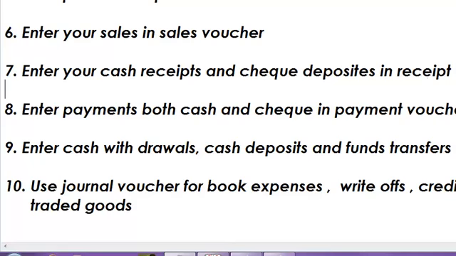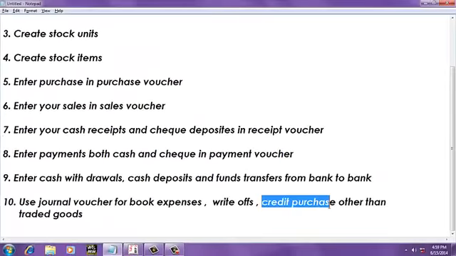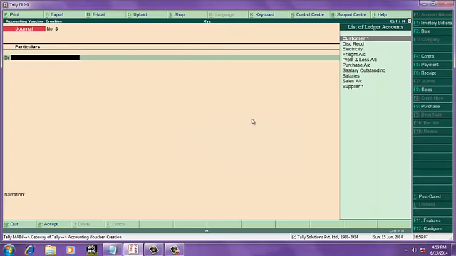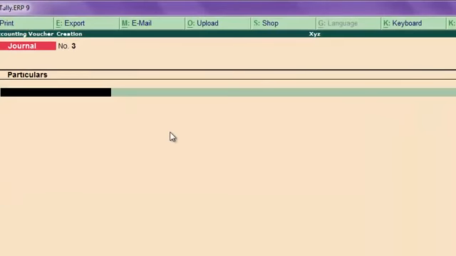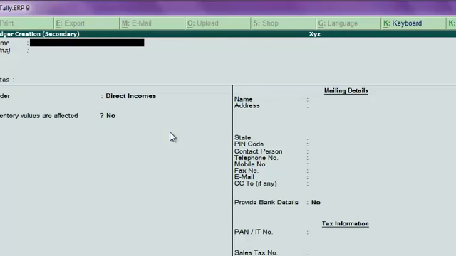And one more journal entry: credit purchases other than traded goods, that means assets. For example, suppose a company purchased an AC, air condition. Create here a debit to the AC account, then credit to that supplier, the AC supplier account. Create here air condition. Press Alt C to create air condition.